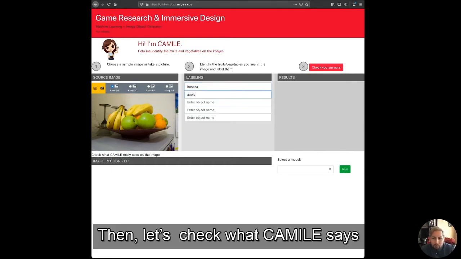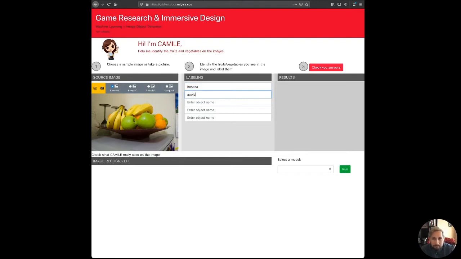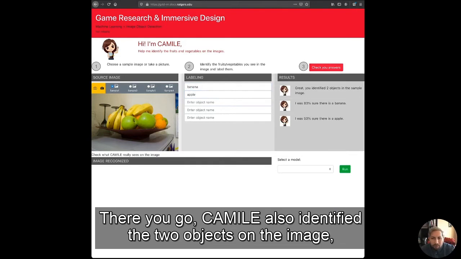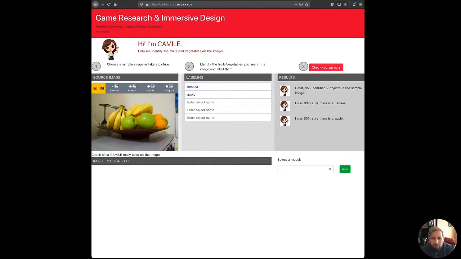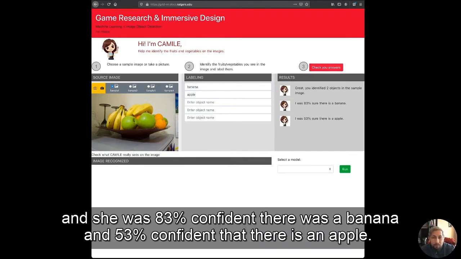Then let's check what Camille says. There you go. Camille also identified the 2 objects on the image, and she was 83% confident that there was a banana and 53% confident that there is an apple.